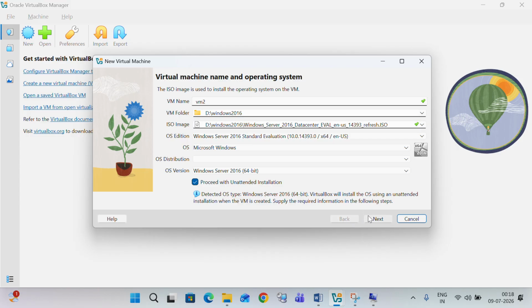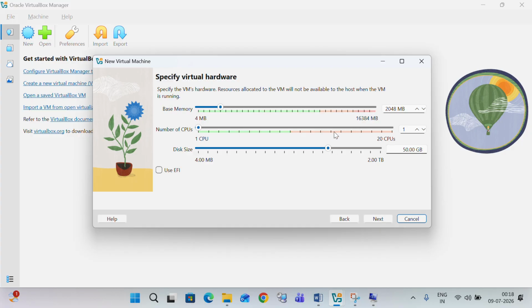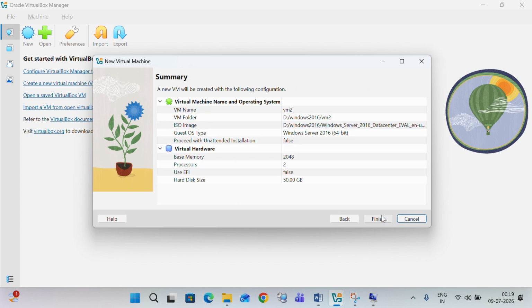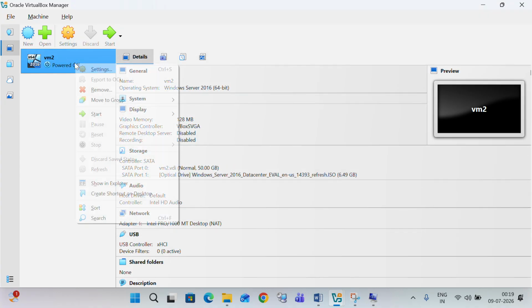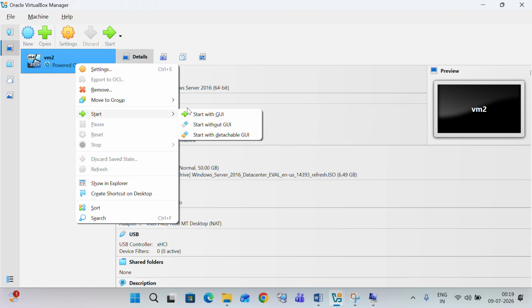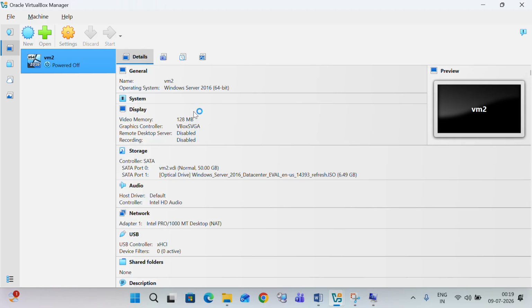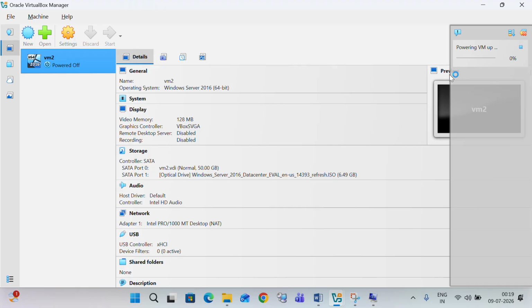Next, you have to uncheck this. Okay, then click on next. This CPU, how much you want, you can select. Here I will give it as 2 CPU. Okay, here 2 GB RAM is enough. 50 GB I'm using as the disk size. Next, click on finish, then right click, start with GUI. Now the machine is powering on.